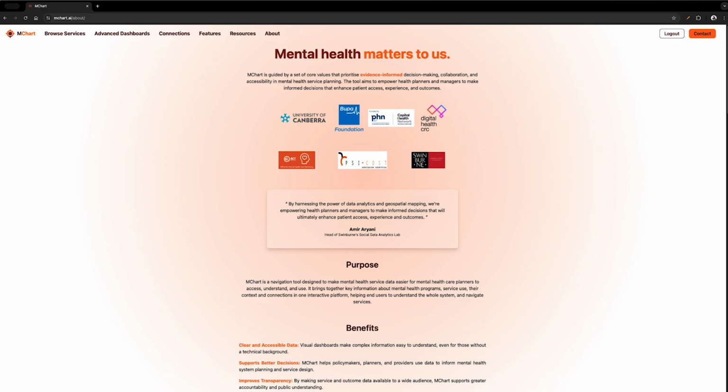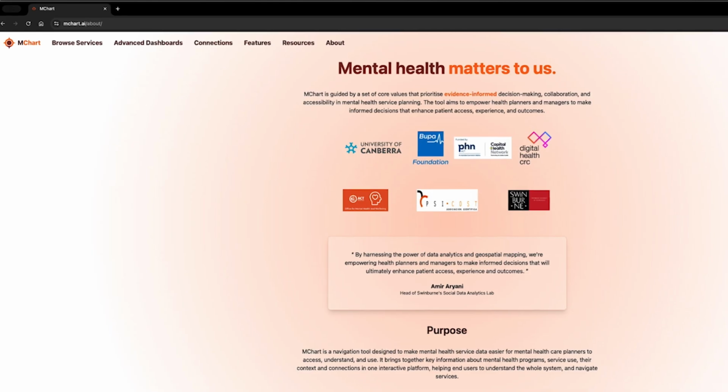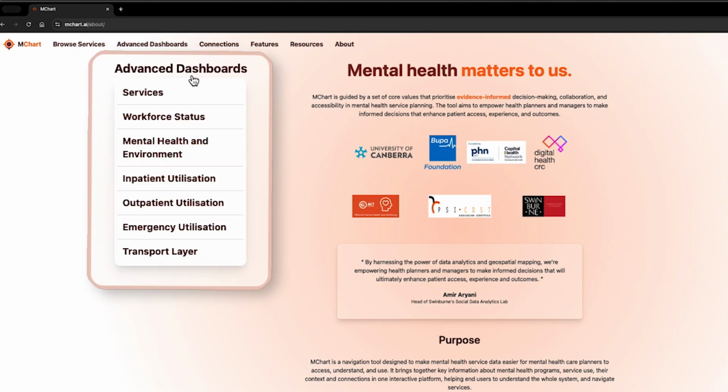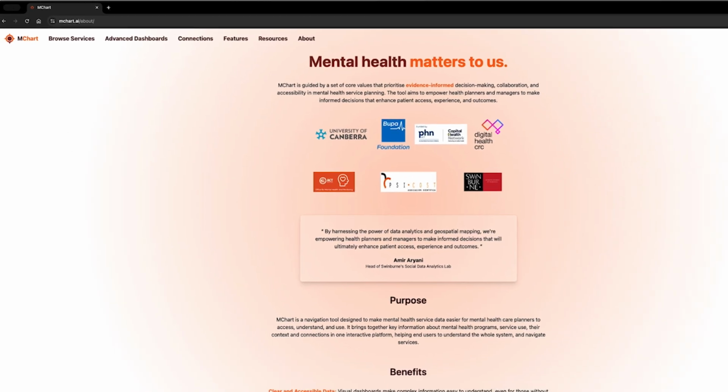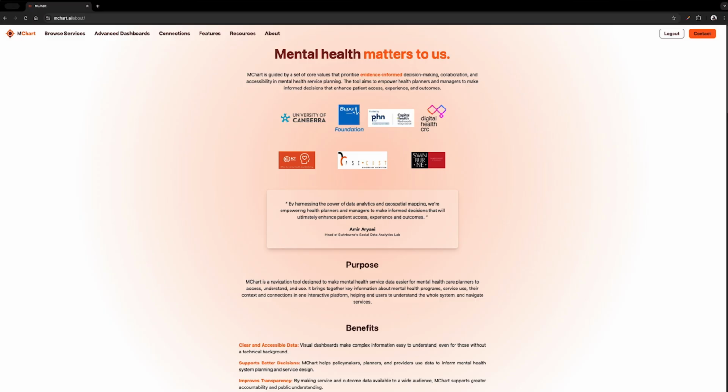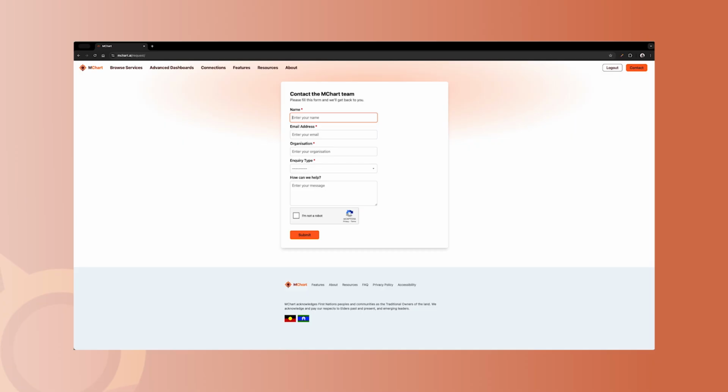The main area of interest for health planners can be found by clicking on Advanced Dashboards, again at the top of the home page. Users need to log in to access this data. You can request access to MChart by using the Request Access button at the top right of the home screen.